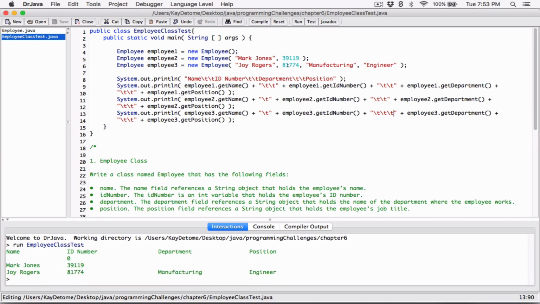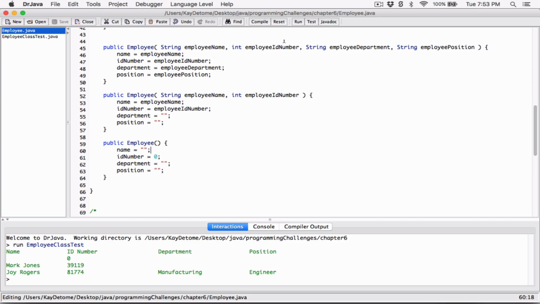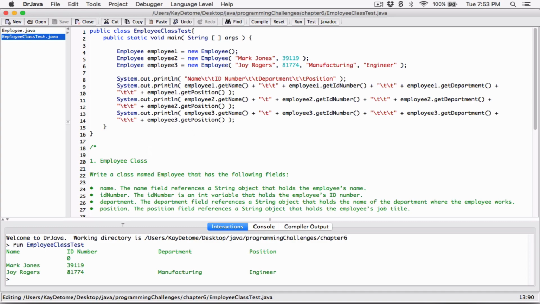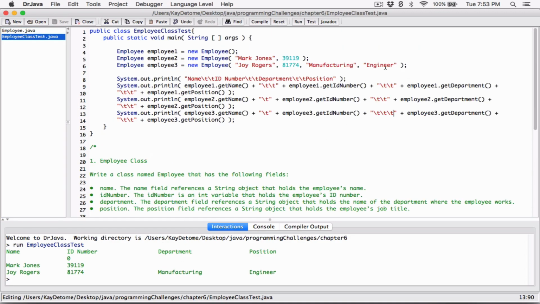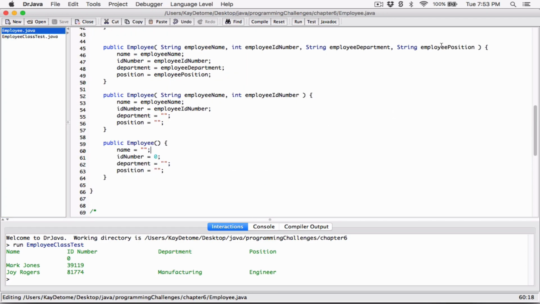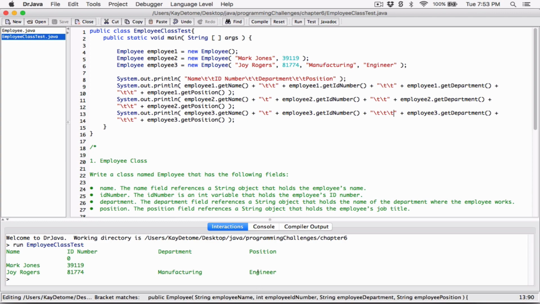It set the ID number to whatever we gave it, and that's why we can see 81774 here. It set the department, which is manufacturing, to whatever we gave it, and that's why we're seeing manufacturing here. And it set the position, which is engineer. It set the position we gave it to the position field of that object, and that's why we're seeing engineer here. So we can see these constructors are working.